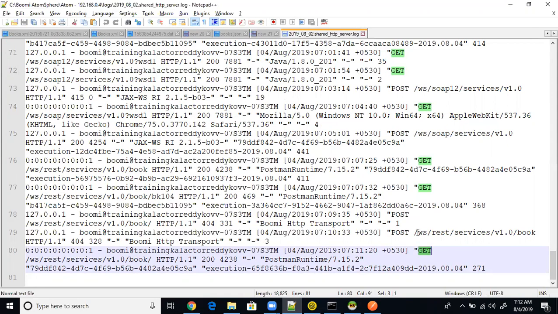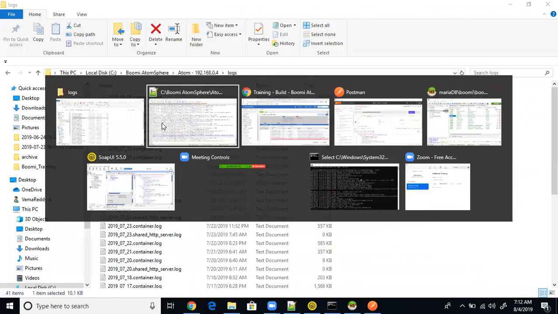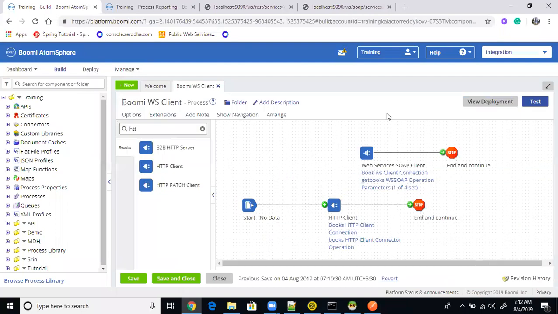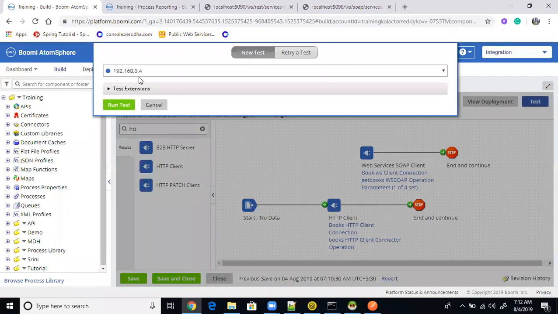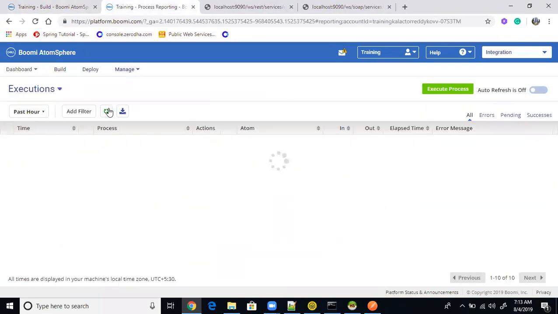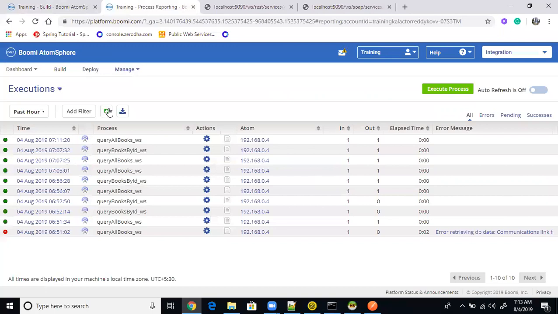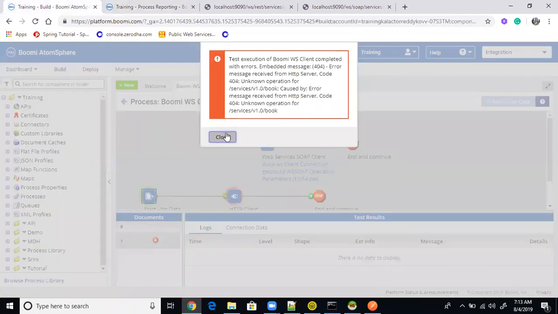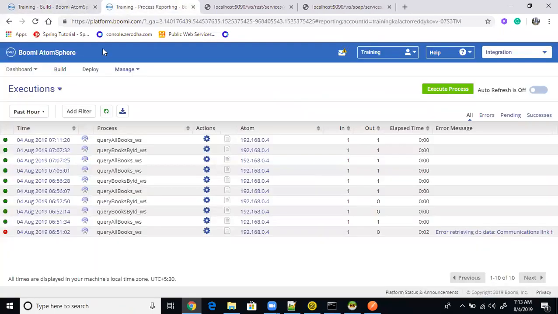One second. It's trying to do post. Let me just rerun it and load the log. Let's see what happens. The recent process is 711. Let's see. Then we got some error.